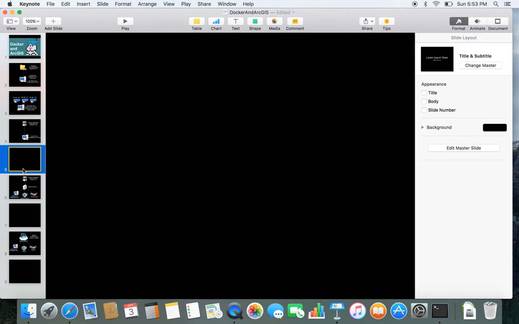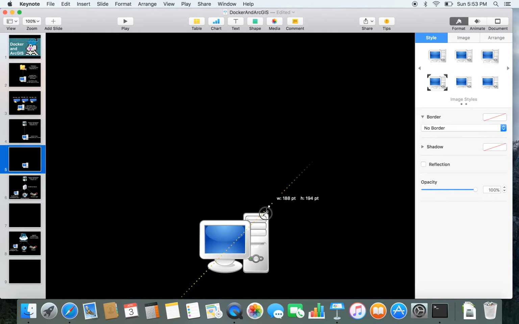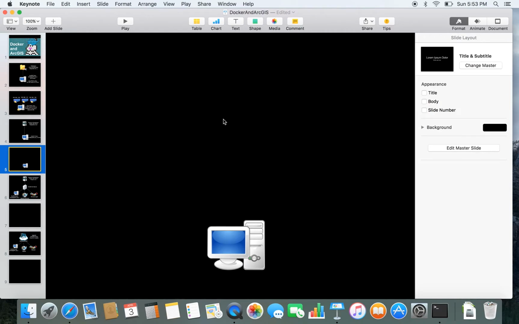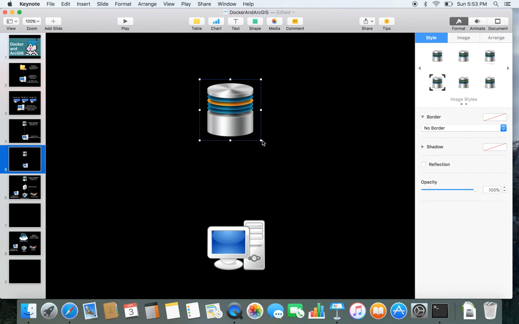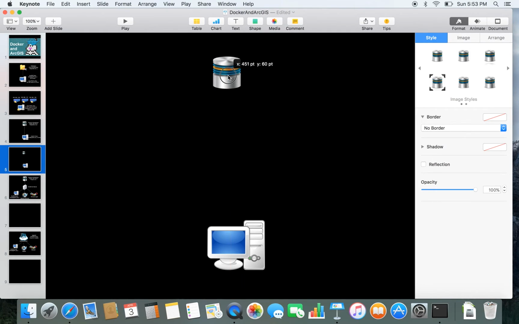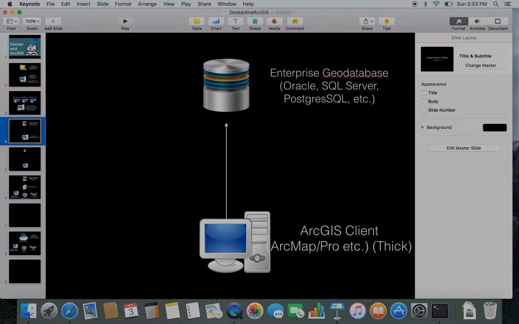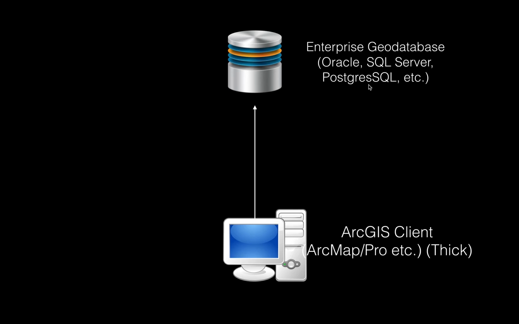All right, so let's assume this is my client. That's my database. I'm going to pick one database. I'm going to pick Postgres, for instance. So this is my Postgres instance. So what we can do is the following. We can Dockerize the enterprise geodatabase here.